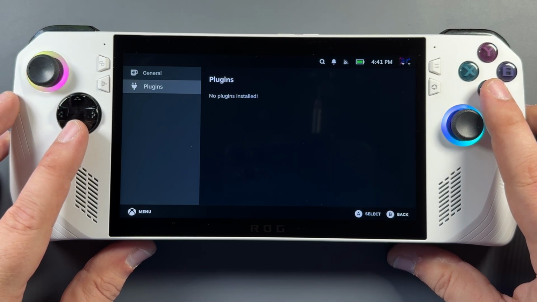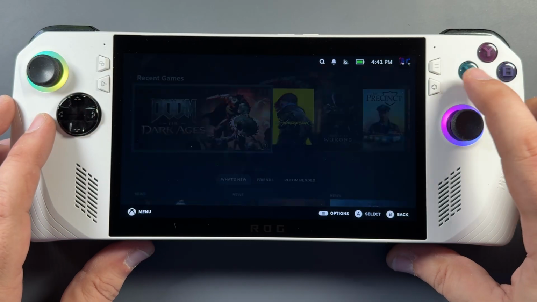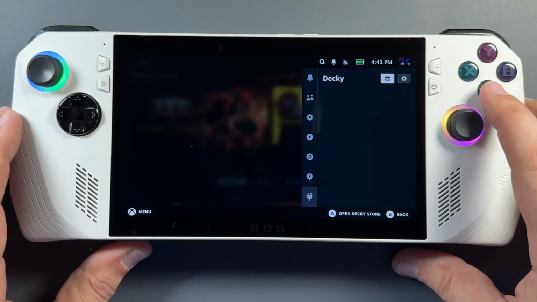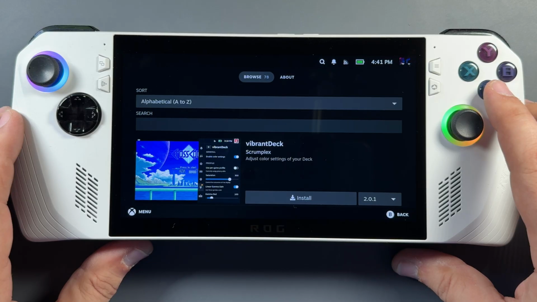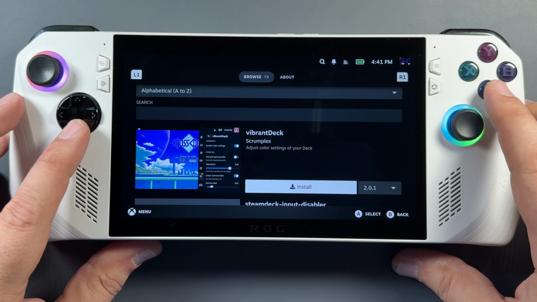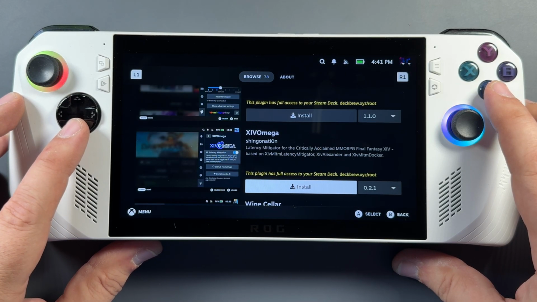But if you want to use the store, which has a lot of great plugins that we use on Steam Deck all the time, you can go into the store here, and there are a lot of other great plugins you can check out and use for your device that just make things a little bit nicer.